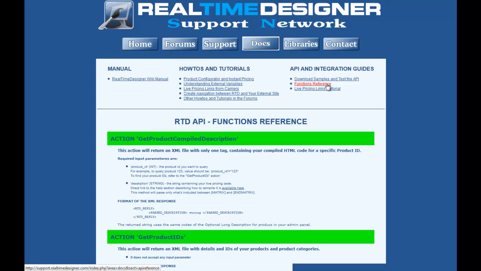The function reference of the API describes in great detail each of the functions for the actions available in the API. Using the API, you can query the RealTimedesigner database and get product, user, and order data and pass that back to the application or web page that called the API.